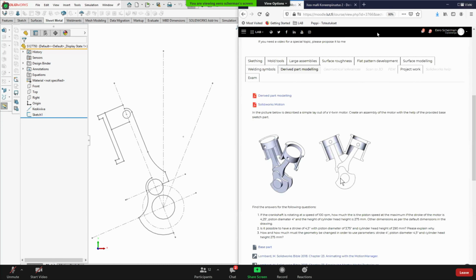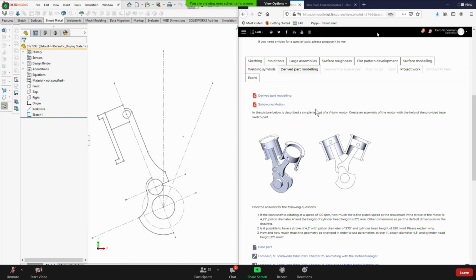Like so. Notice that it is enough in such an example to only draw half of the assembly and only half of the components, because this is symmetric around this center axis. Okay, there's quite a lot of noise or echo. I will mute it.